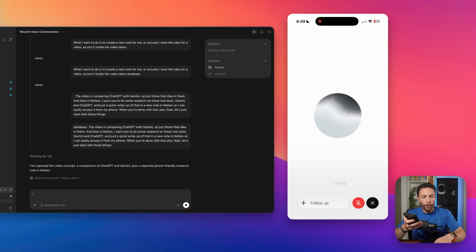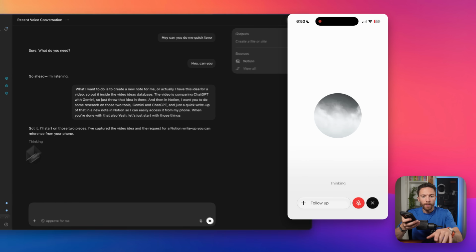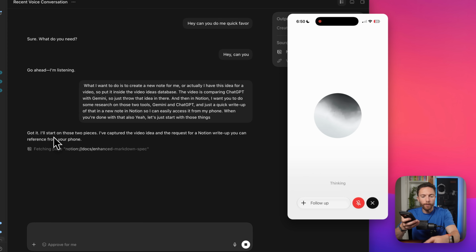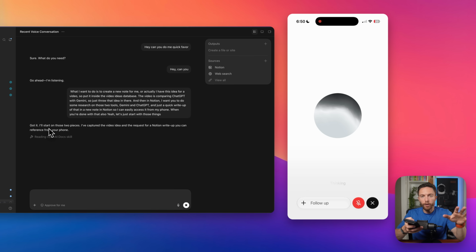So while that's working, I'm going to open it up on the desktop app. So I said, hey, I want you to create a note for me, yada, yada, yada, and it's actually getting to work here on my computer. And all the functionality that I showed you before, you can do through this remote.